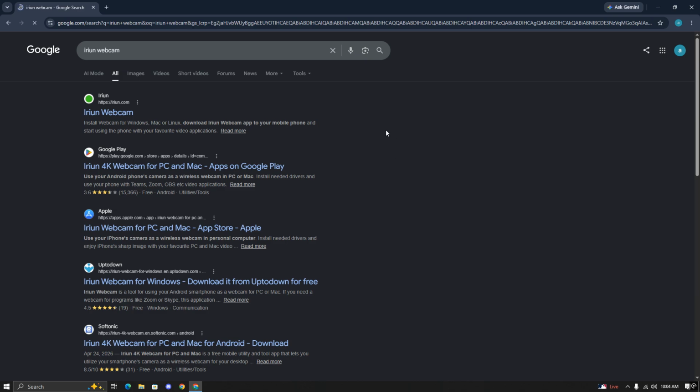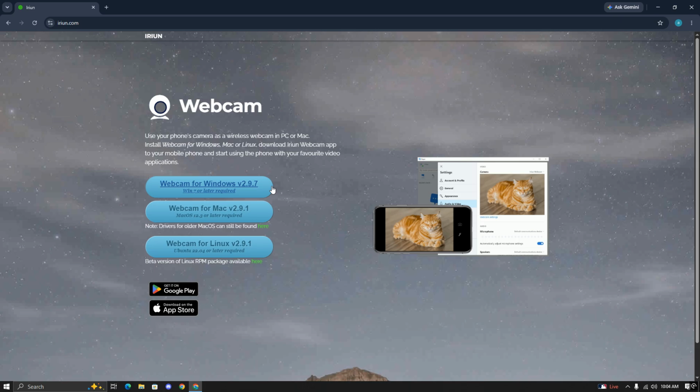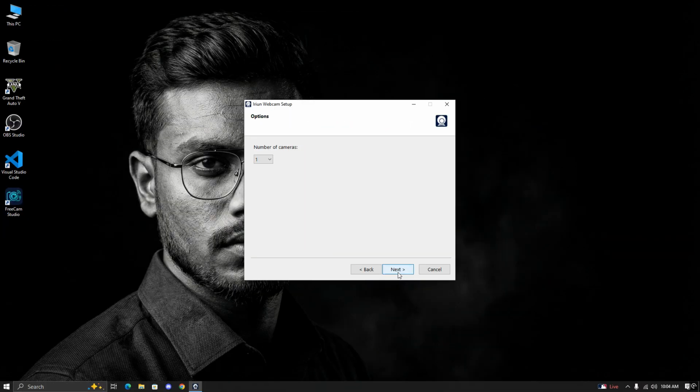So first, open your browser and search for Iriun Webcam on Google. Then open the Iriun.com website and download the PC app. After that, open the setup file. Now click agree to accept the terms.